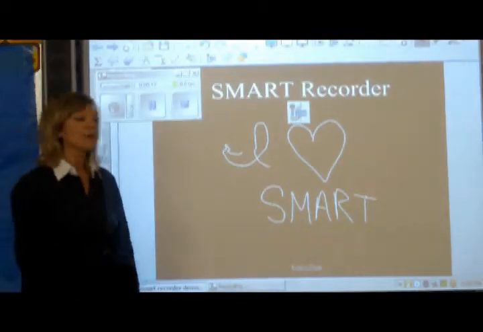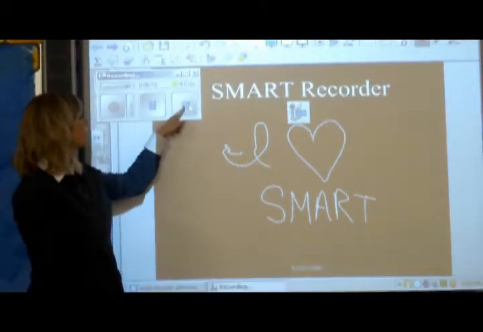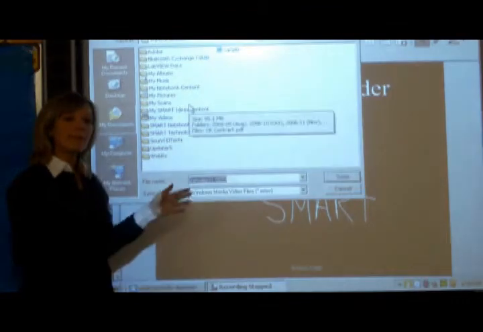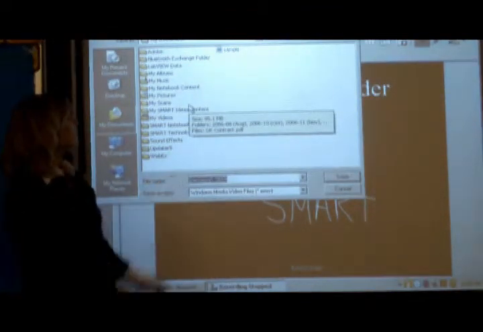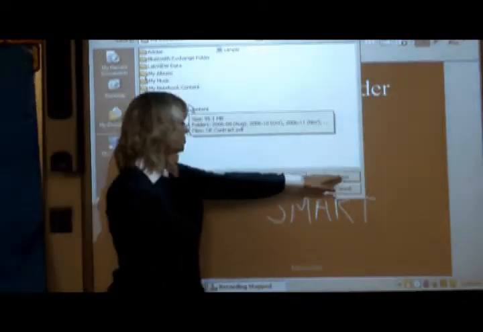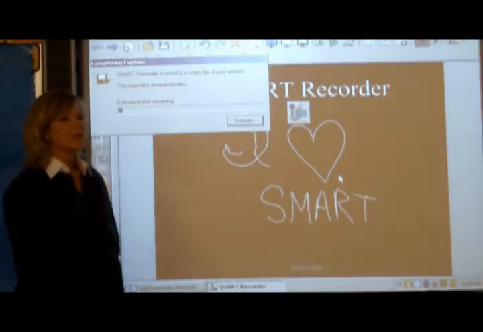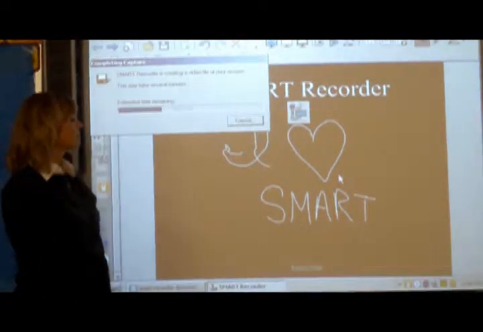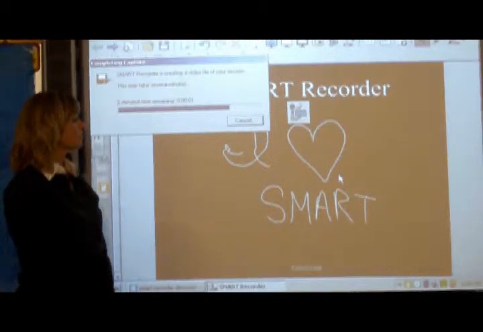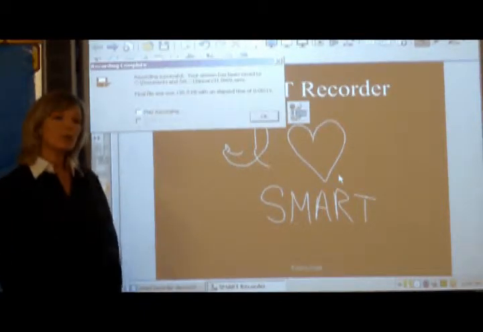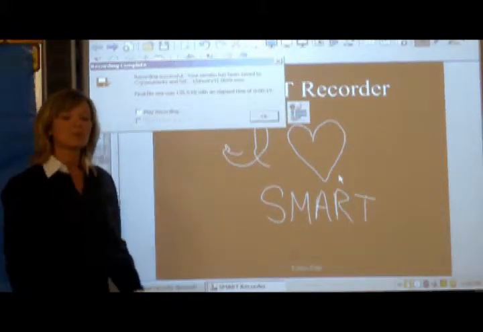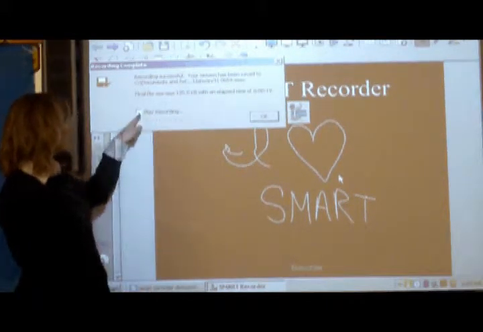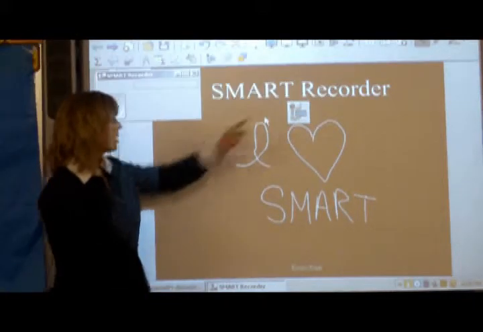When you're finished recording, go ahead and press stop. You see a pop-up menu comes up. You're going to need to name your file and choose where you'd like it to go. It takes a moment for it to process. Now, after your recording is done, it's going to save it as a WMV file, which is a movie file. So now, I can choose to play my recording.